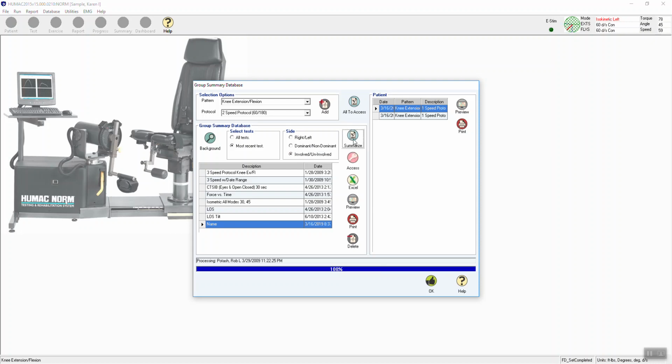Press summarize. And then what it does is it reads through the database, finds all the people that meet the criteria. If I press preview here, that'll give me an average of all the tests that were found in the group. But if you notice over here, these patients, so this patient Karen, these are her tests. So what I could do is compare her to the average if she had a 2-speed protocol test, but she doesn't. So I'll just do preview here.